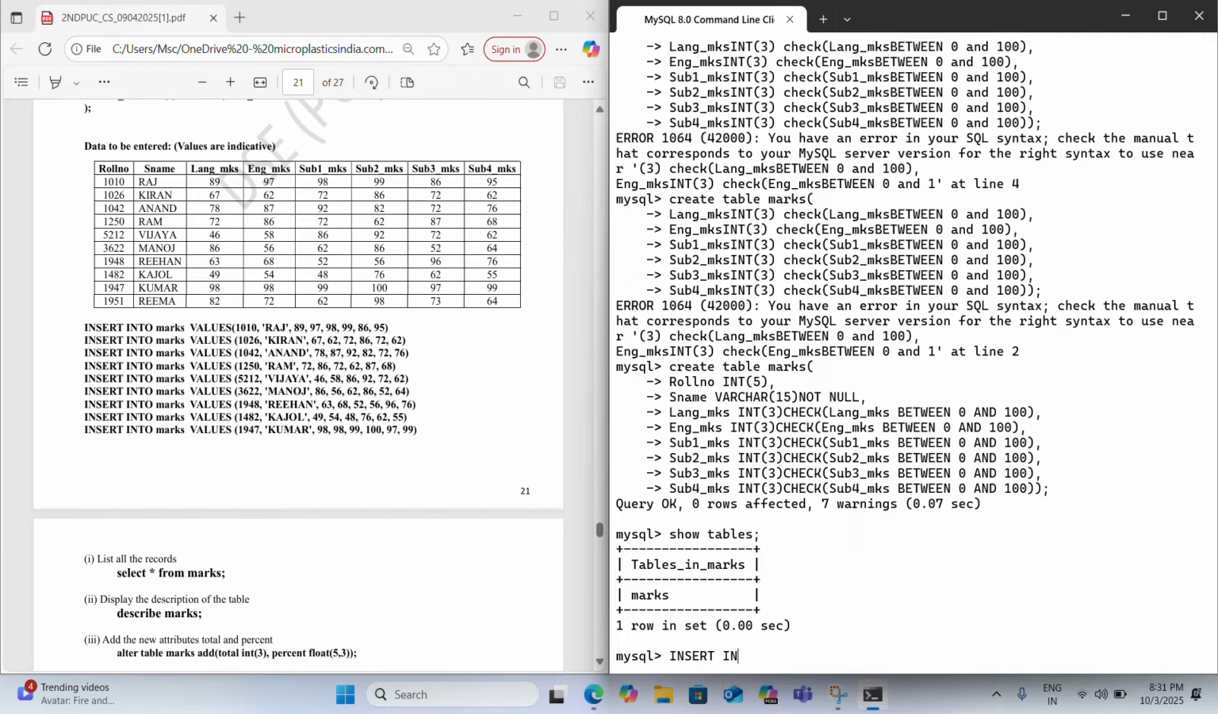Insert into marks values. By typing this we can enter values into the table which we have created. So next we should put the roll number. The first name is Raj and his roll number is 1010, and we should put a comma, and then the name, and we should put Raj in quotes. I would type it in capitals only, R-A-J, Raj, and a comma.